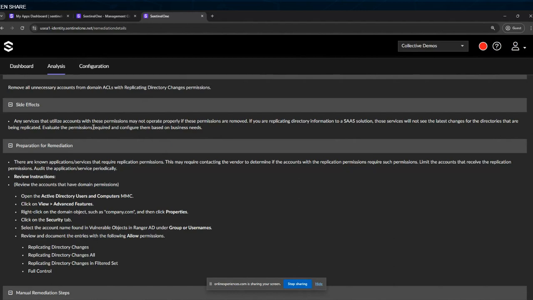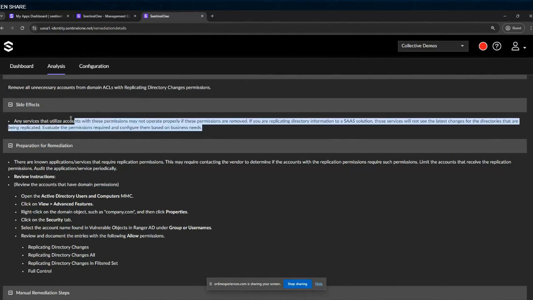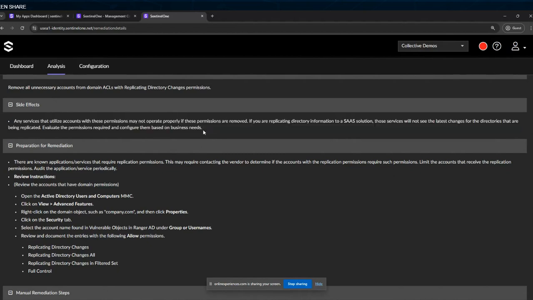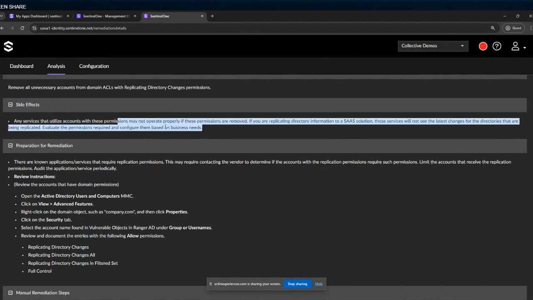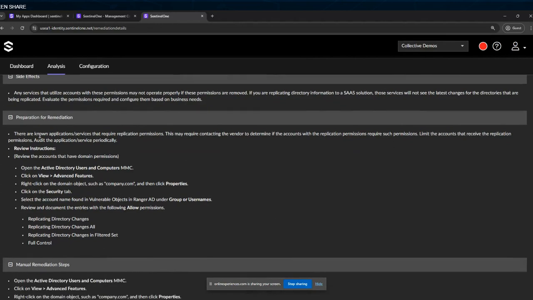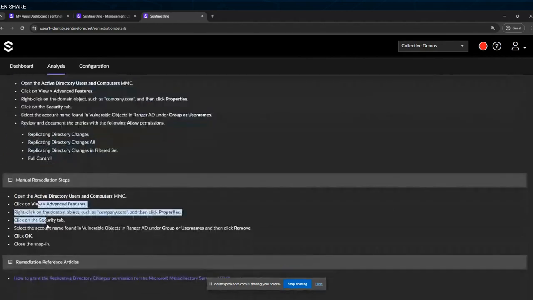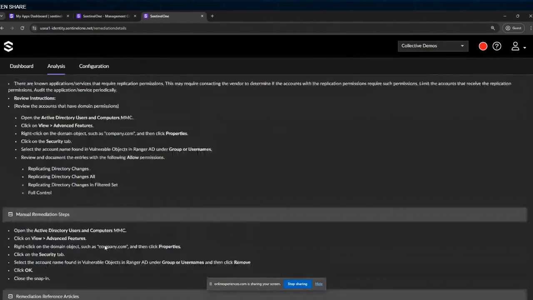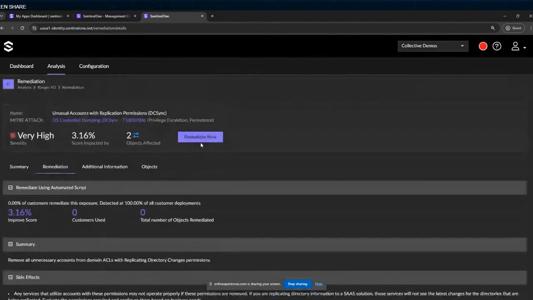If you need it for business reasons, you can actually prevent it from being flagged as exposed to this exposure. And then here's the preparation for remediation. Here's the manual remediation steps. But remember how I said that we can do this automatically? Here's a remediate now button. But I'm going to go with that in a second because I want to show you the additional information.